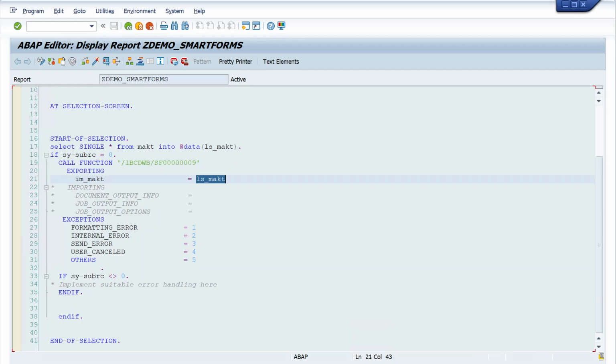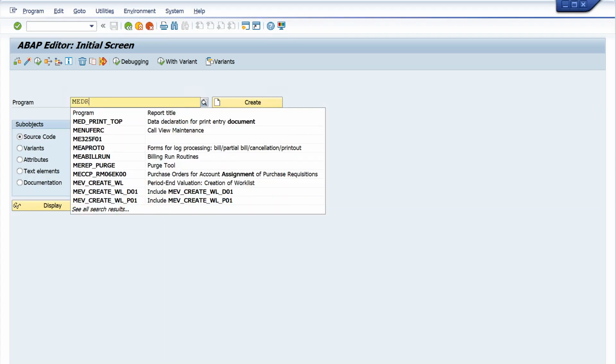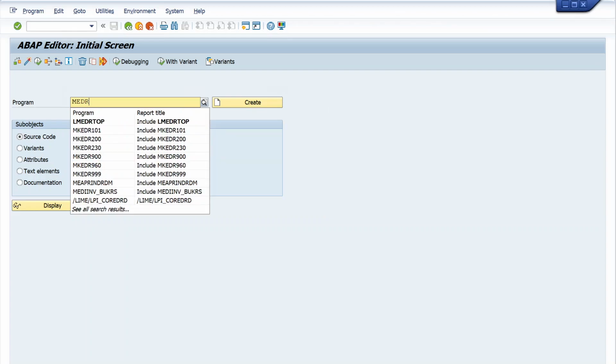Okay, this is how we create the custom smart form. What about standard smart forms? There are a lot of standard smart forms available for sales orders, purchase orders, invoices. If you want to make any changes to the standard one, what you need to do? You need to copy it. Let me find a standard smart form.